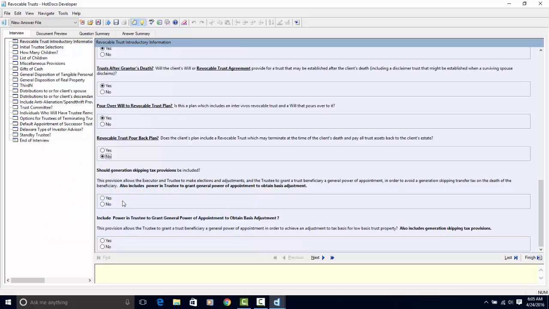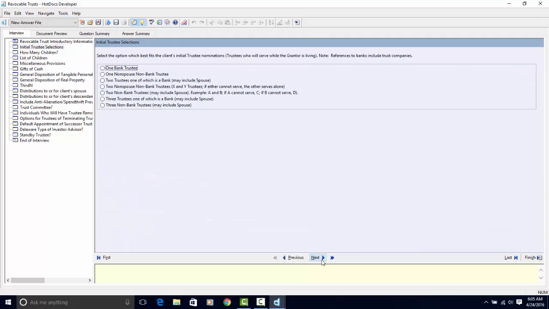About generation skipping tax provisions, we usually say yes to this when it's a relatively high net worth client and there's a possibility that a trust for a child might exceed the generation skipping tax exemption, so I'll say yes here. So then we go to the next frame and we have questions about initial trustee selections.